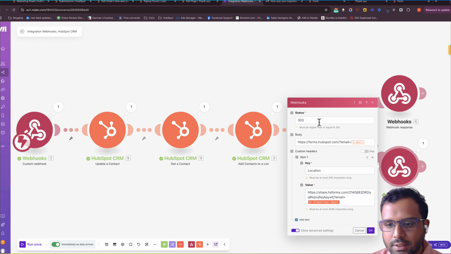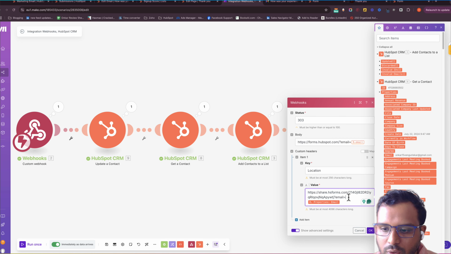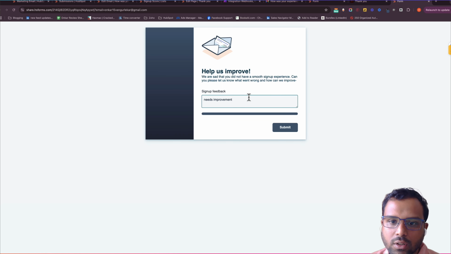So over here, if you see in the second part, this is a bit tricky part. Over here, if it is less than three, I have asked it to redirect to this particular form, this form to be precise. But if you see over here, at the end of the form, I've added this particular text, which is email equal to properties email. Now, what this will do is the feedback which is captured over here, it will map it exactly to the contact who has actually filled in this particular form.